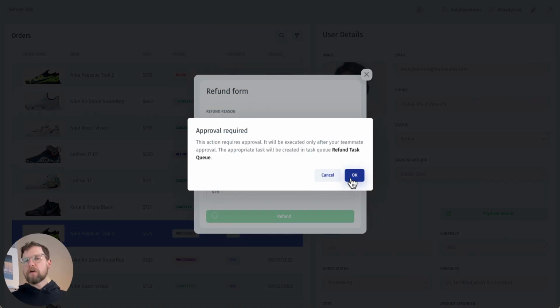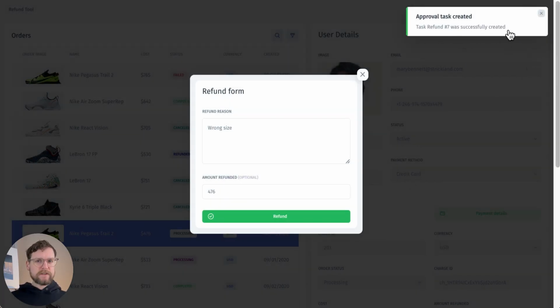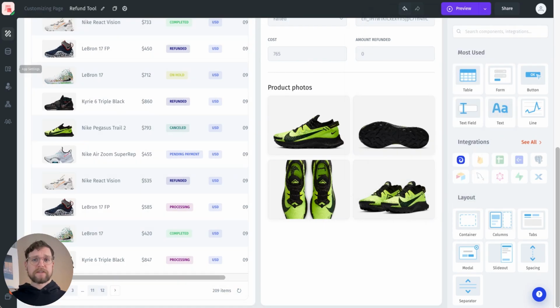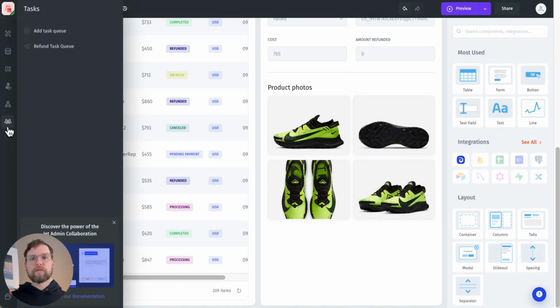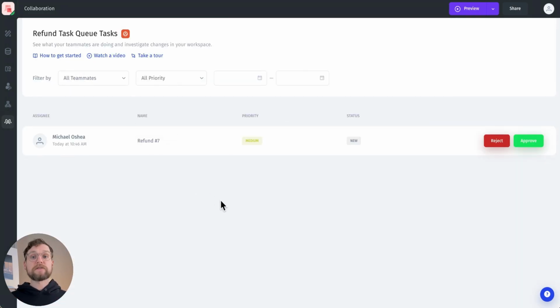Great, so where are those approvals? Where is that task queue? If I go back to my app builder, on the left-hand side, there is a tab for collaborations. I just hover over that and I will see a list of my task queues. I only have the one in this case, but I will click on that to go to it.